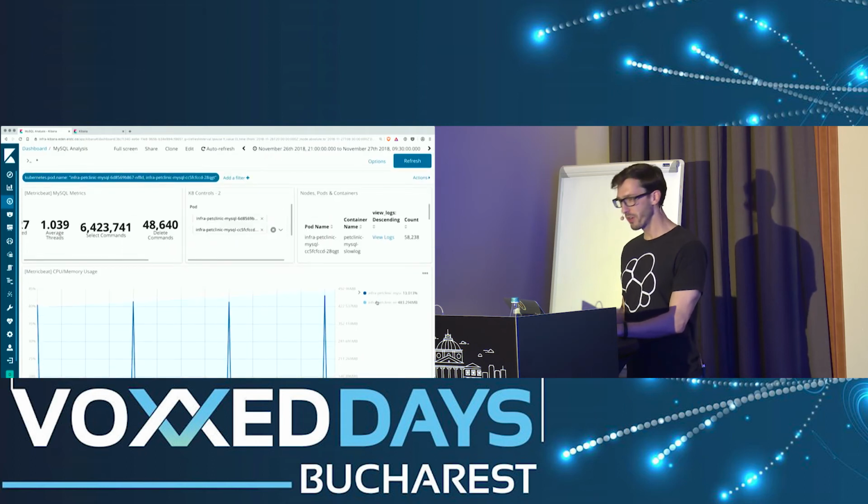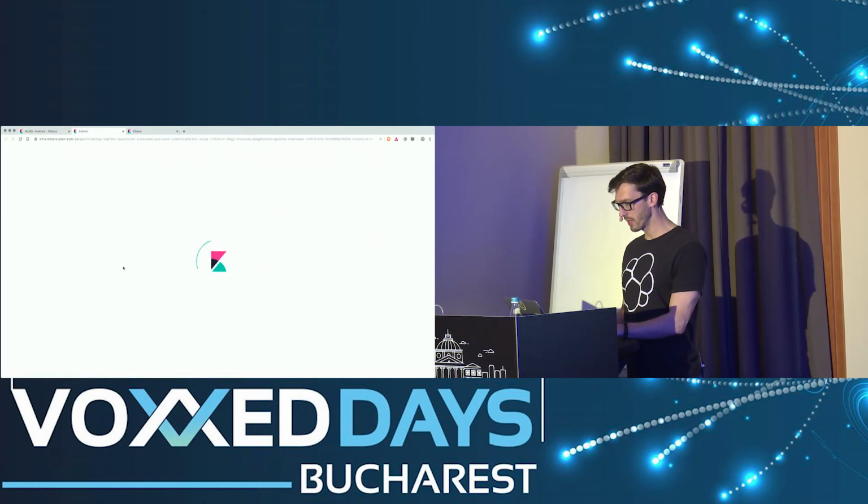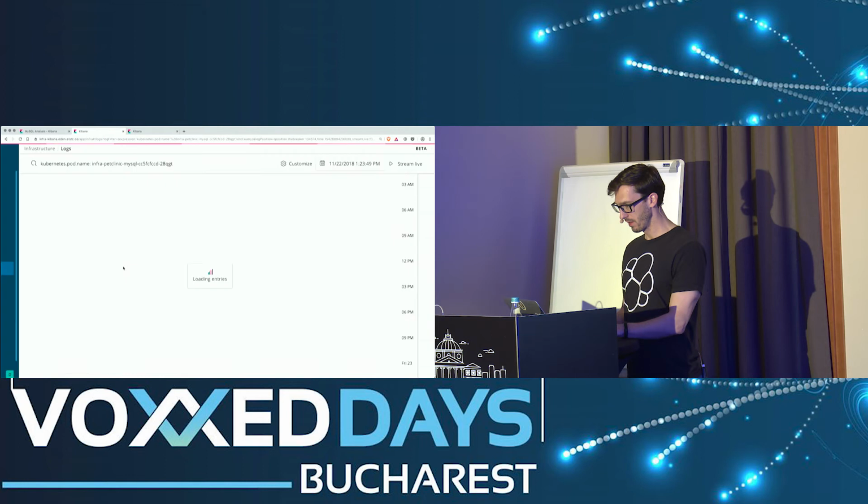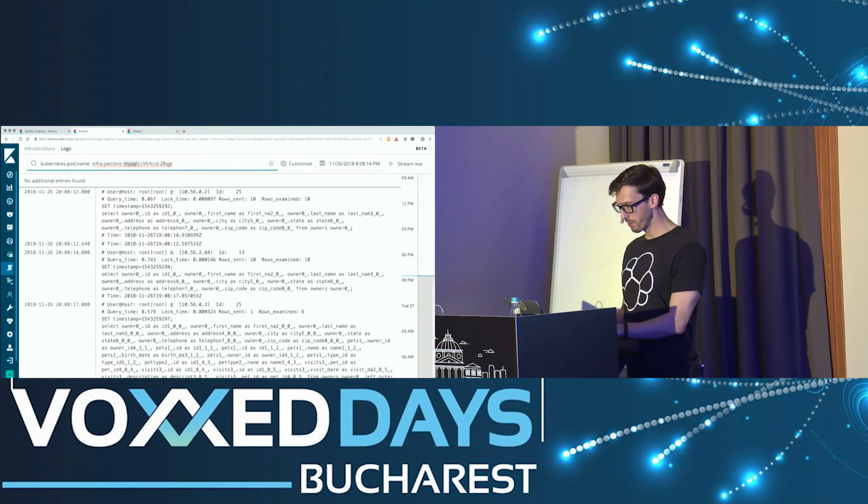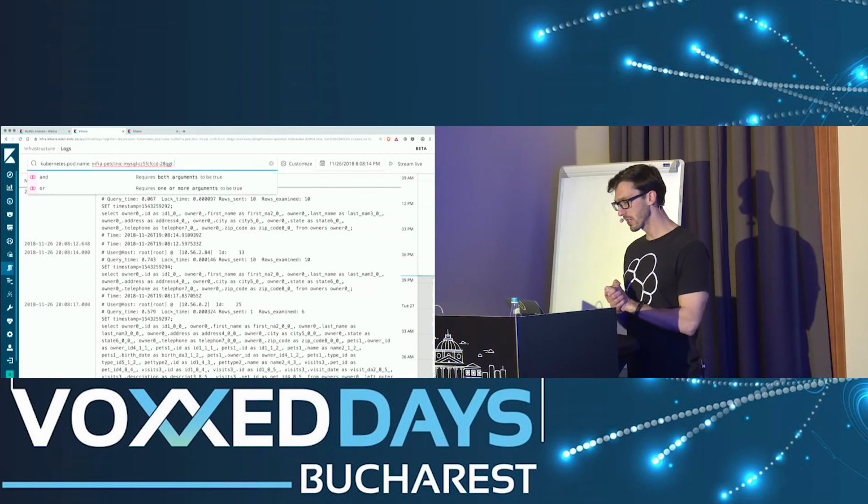And you can also verify that by looking at the actual logs. So here we have a link to the logs UI again. This is filtering down to the MySQL instance now. And here, for example, we are parsing out slow requests. And I'm interested in the slow requests. Why is MySQL actually slow?